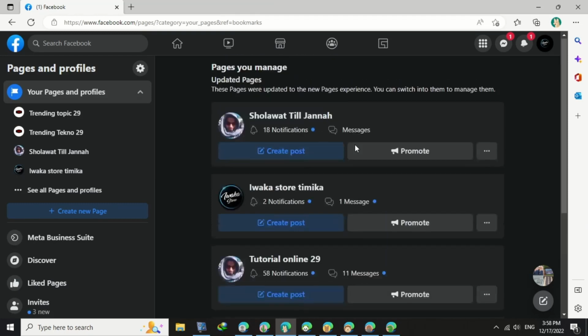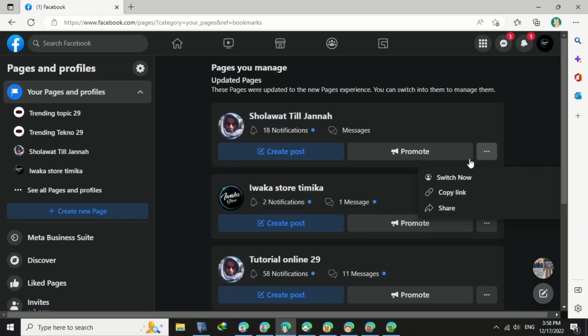Then, click the three dots on the Facebook page that you want to change the name of. Select Switch Now.